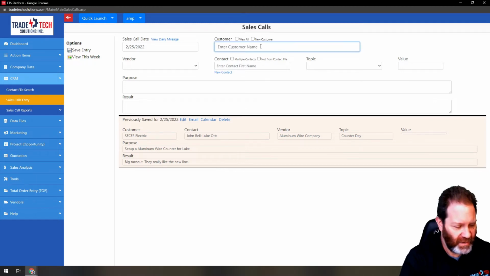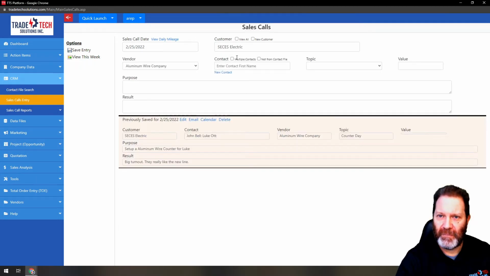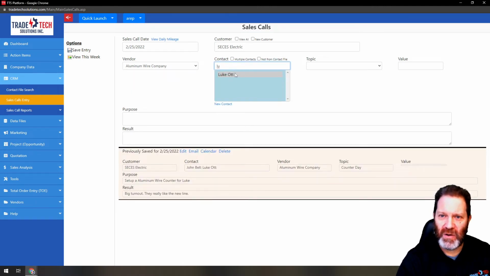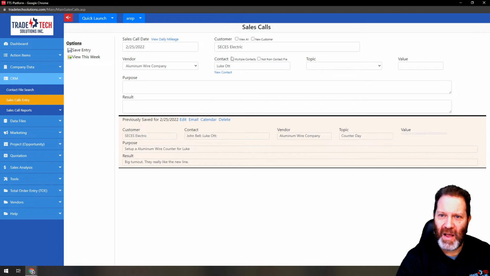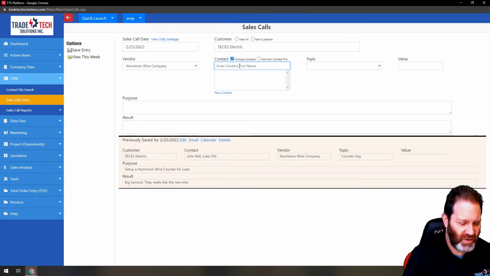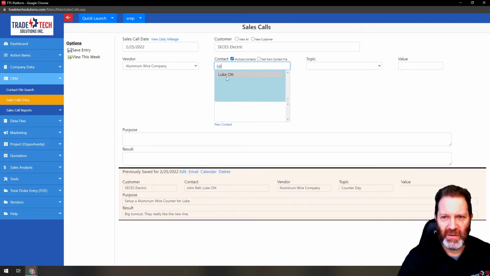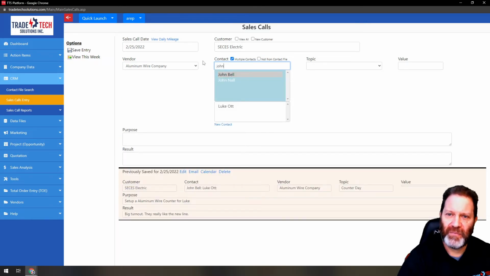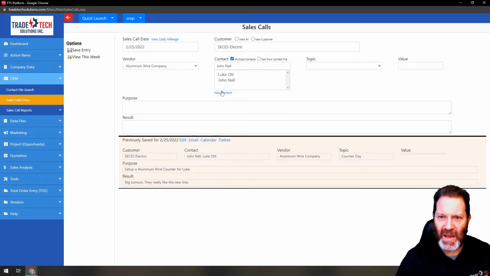So again, I'm going to do SEC, and I know there's a Luke in here. If I needed to add multiple contacts, I would check this box and notice how it expands my section here. So I can type in Luke. I can type in John. So I know there's a John. And now I have 2 contacts that were listed on here.